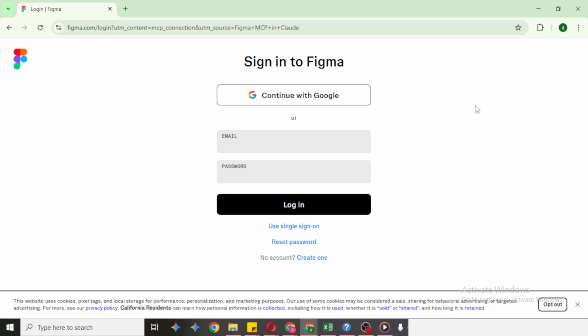That's it. Open Claude, go to your profile, open Settings, choose Connectors, browse Connectors, search for Figma, click Connect, and follow the prompts. You're all set.